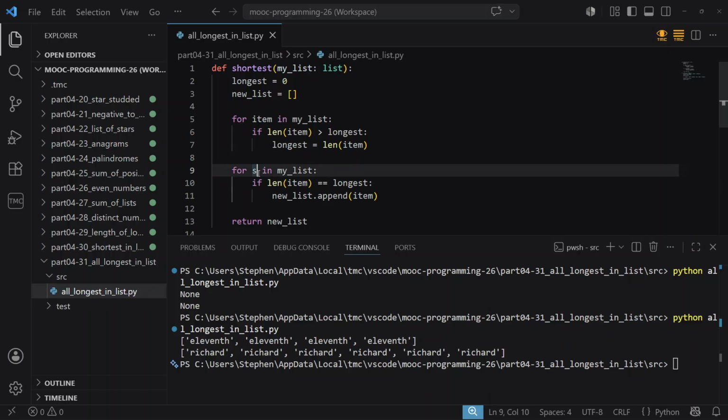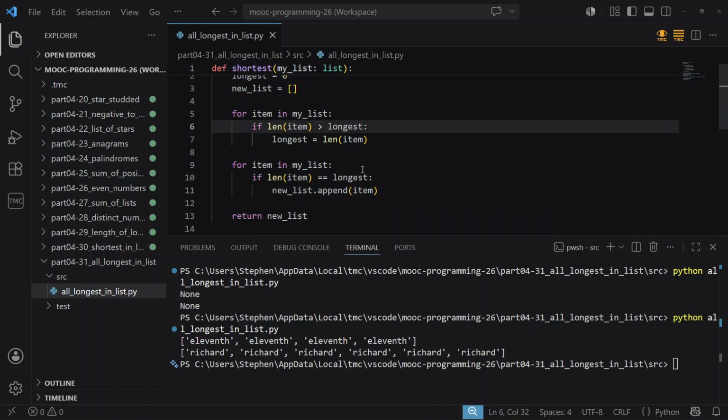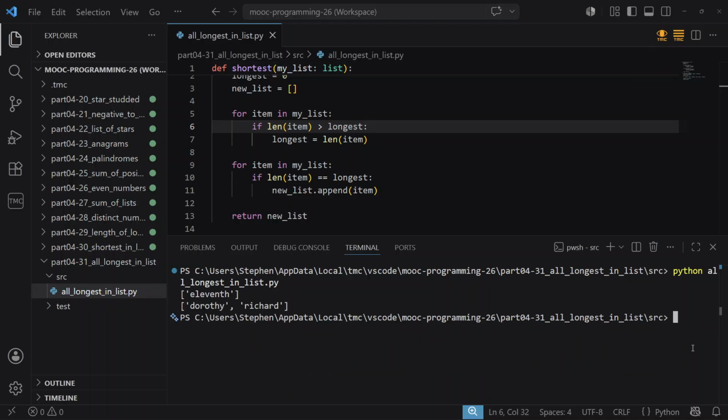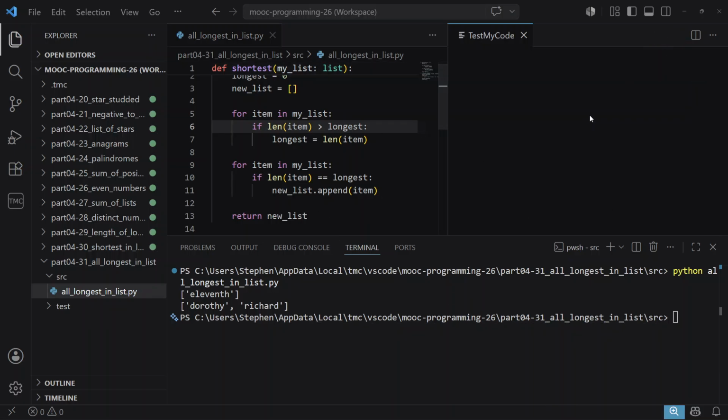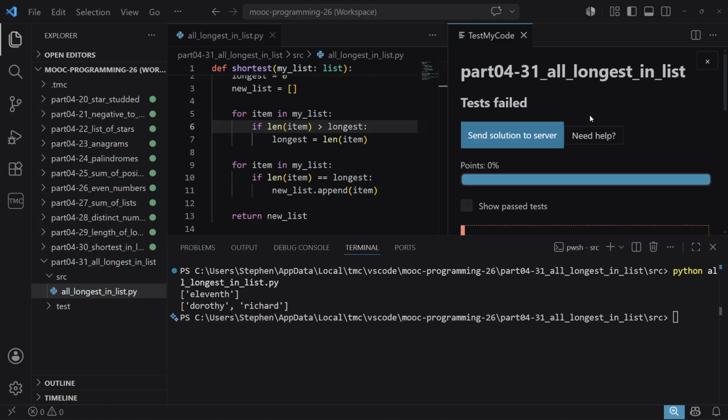For item in... was that why? There we go. Because I was using S and then my list and then item down here, so it doesn't know what item is referring to, because the variable here was S instead of item. Okay, so that's the solution, I think. Put that through the tests.